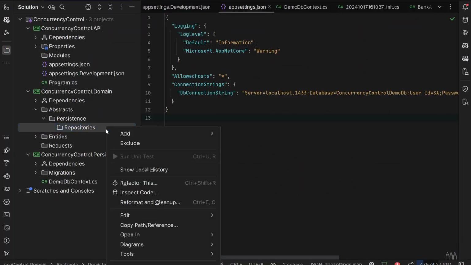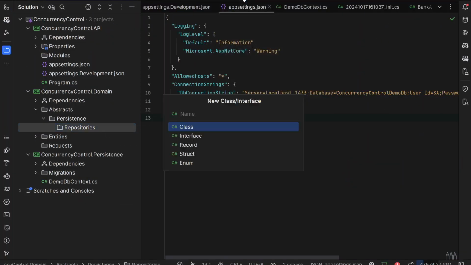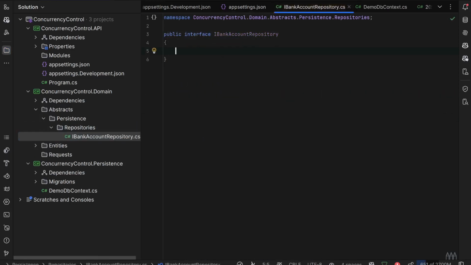And now I will create an abstraction for the bank account repository that we'll create in just a while, and it will be called IBankAccountRepository. It will be an interface, of course, and in here we'll have two methods. The first one to create the bank account, and the last one to update the balance of this account based on the specific ID of this account.